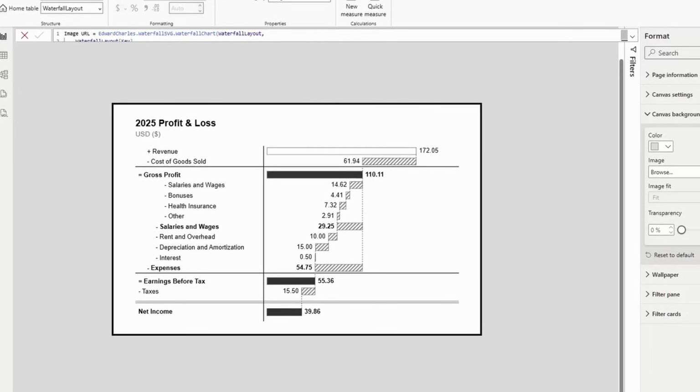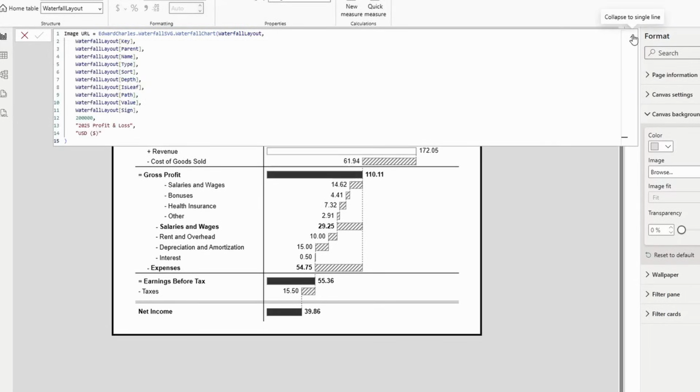In this video, I'm going to be showing you how to build this waterfall graph right here, which is created by this DAX UDF that I've built over the past few days. But first, how did we get here?